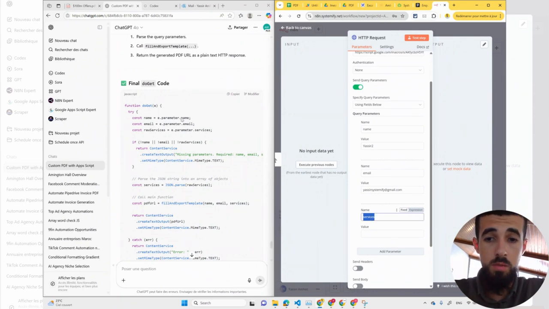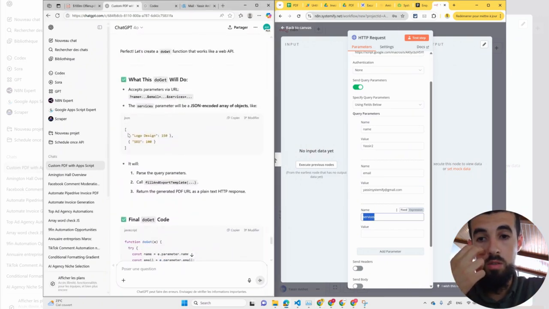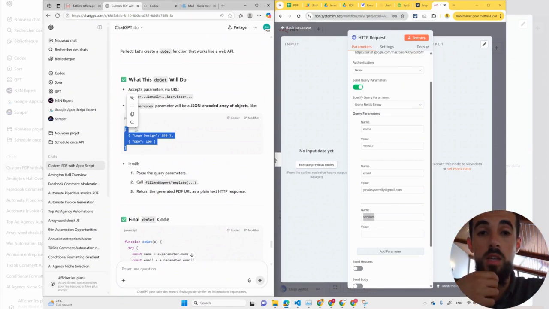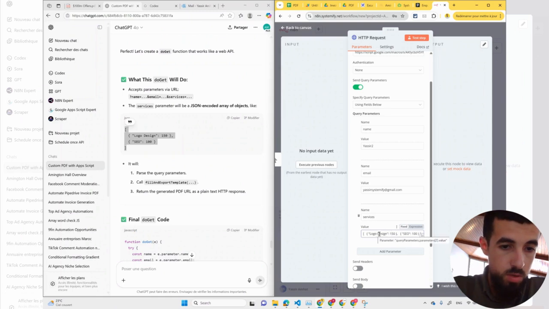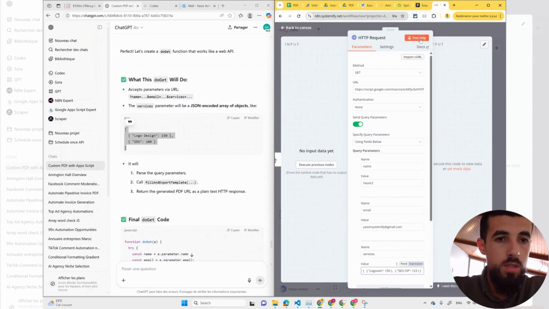These names need to match these, or else you're going to have an error. This one should be a string, a stringified array like this. We're going to copy this and paste it here. Let's make a typo: Logo SEO op. Let's say here 123. Okay, let's send this.